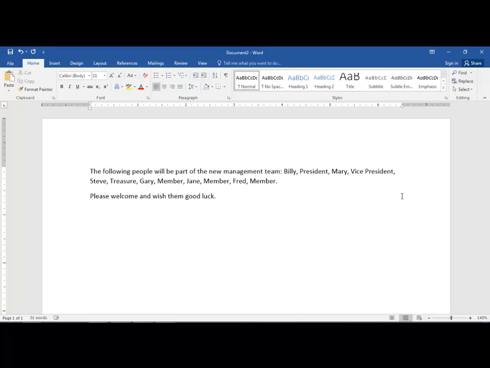As I open this up, you can see I've got a document here that has one sentence really introducing the new management team, but as I read through this, Billy and President and Mary, it actually is a little bit cumbersome to read, and when you have a lot of information packed like that, someone might not read all that information. They might get frustrated because there's so many words there and it's not easy. So another way to display this information might be using bullet points.